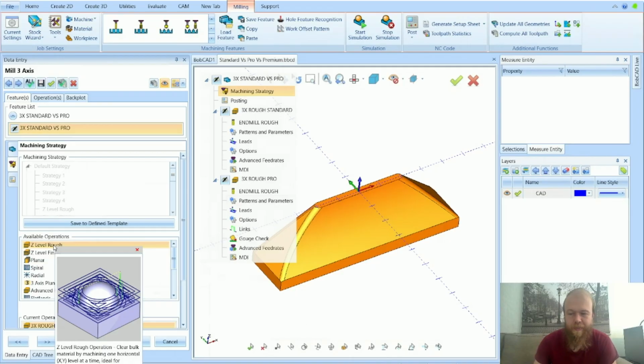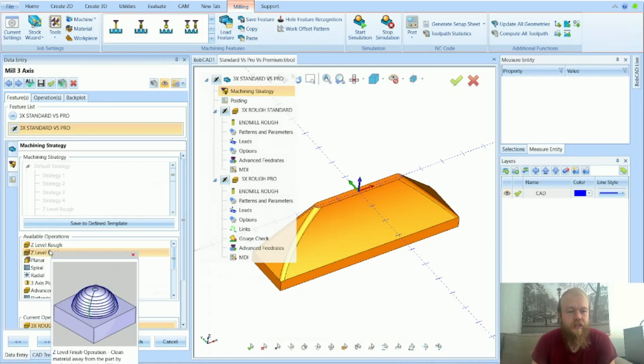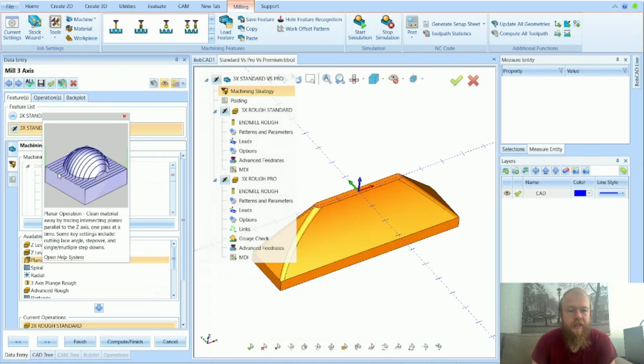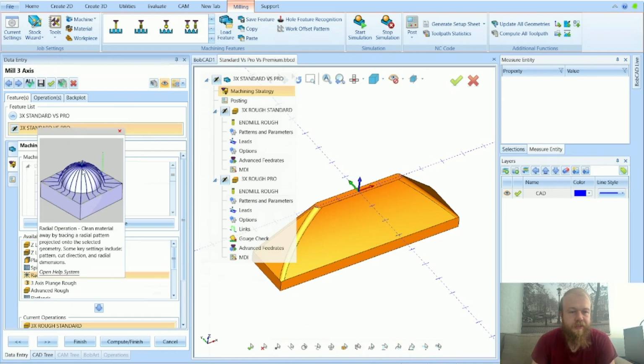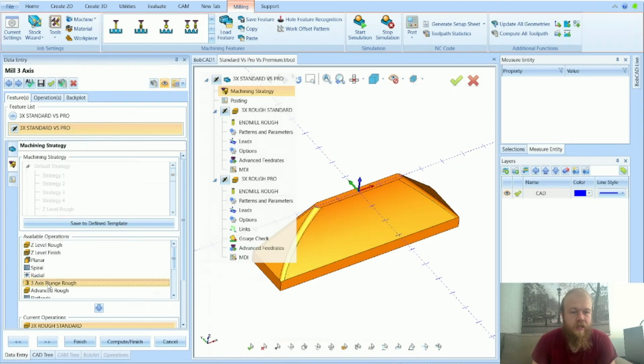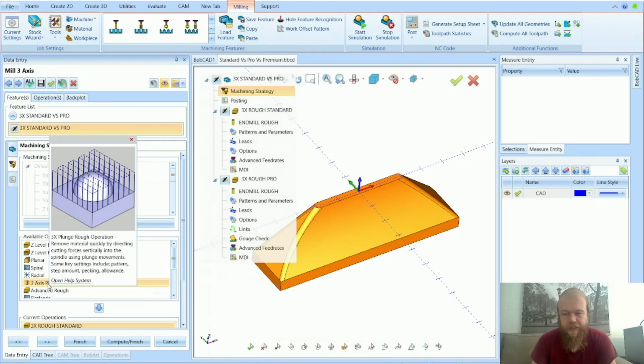And then we'll get into the Mill 3-axis Premium later on. So the first six here: Z-level rough, Z-level finish, following along any curved surfaces; planar, going back and forth across the surfaces here; spiral, just starting from the center and spiraling out; radial, which is starting from the center and going to the outside edges and coming back to the inside; and then a plunge rough option where you can plunge the end mill down to rough it out.